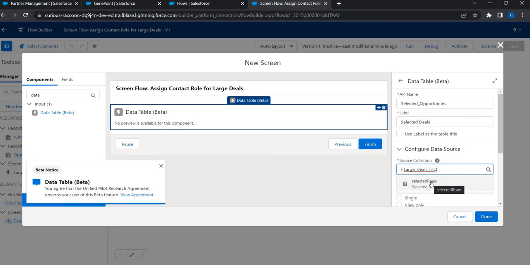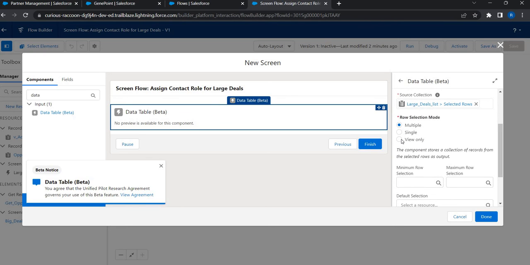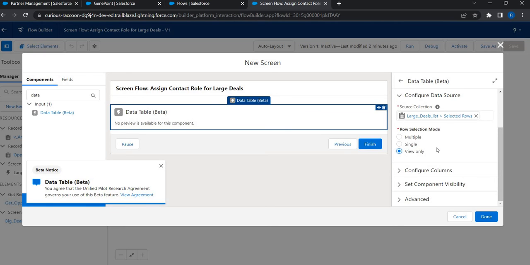When you choose this, there is a property called selected rows. So this will hold all the records that have been selected in the data table. Very easy, isn't it? So in this case, I'm going to choose the selection mode as view only because I just wanted to show the user that these are the opportunities that have been selected. That's the only reason. So done.